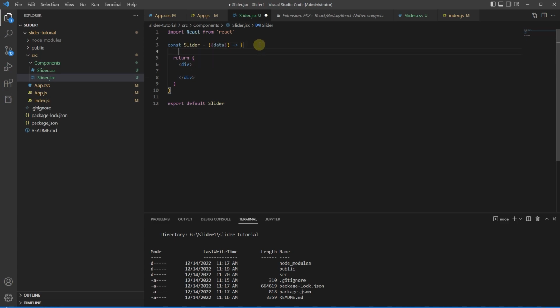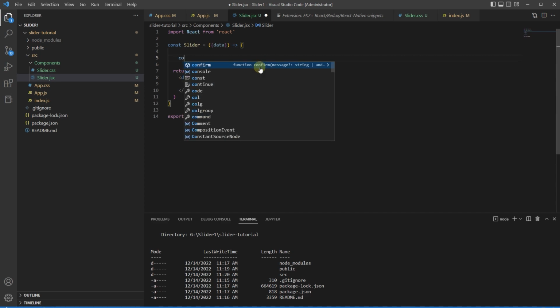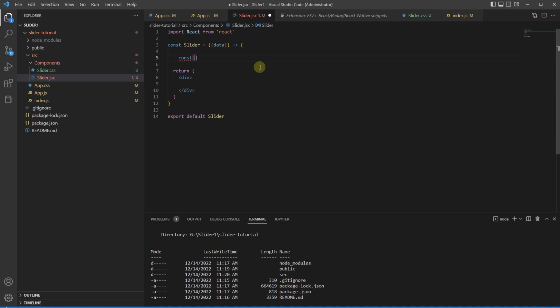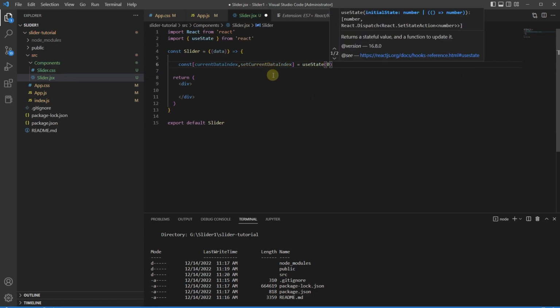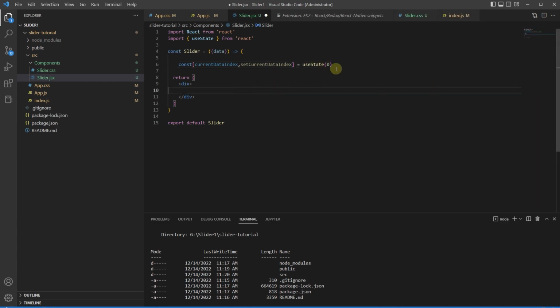Now, what I'm going to do is first I need to know where I am actually positioned in the slider. Now, I am going to create a useState, and I'm going to say const current index. Actually, I'm going to say current data index, and set current data index. This is going to be equal to useState of 0, since we're going to be starting on the 0 index. Now, we're going to be creating the div, but before we do that, first of all, we need to figure out how we are actually going to handle the switching of the data.